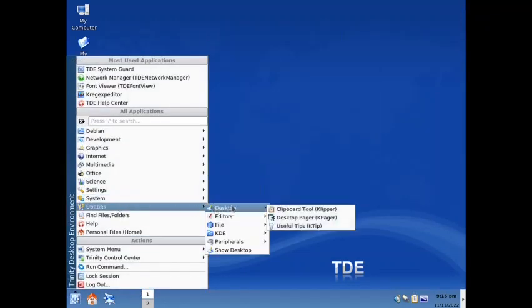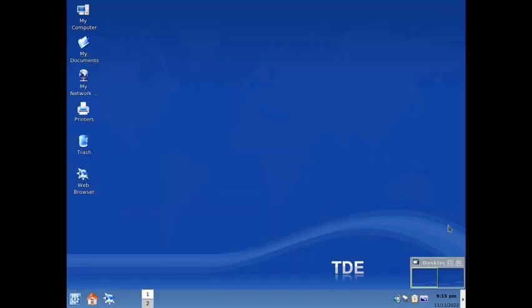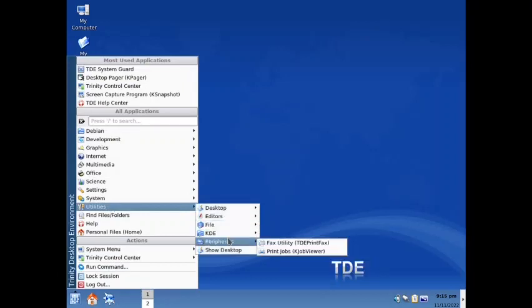Now in the utilities section, you have got the clipboard manager, Klipper. Desktop pager is there. This desktop pager was there in older desktops. So I think it is a workspace chooser only. These are the peripherals like fax utility, that is TDE print fax, print jobs, KJobViewer. This KJobViewer was there in the older KDE desktops. Then there is show desktop.